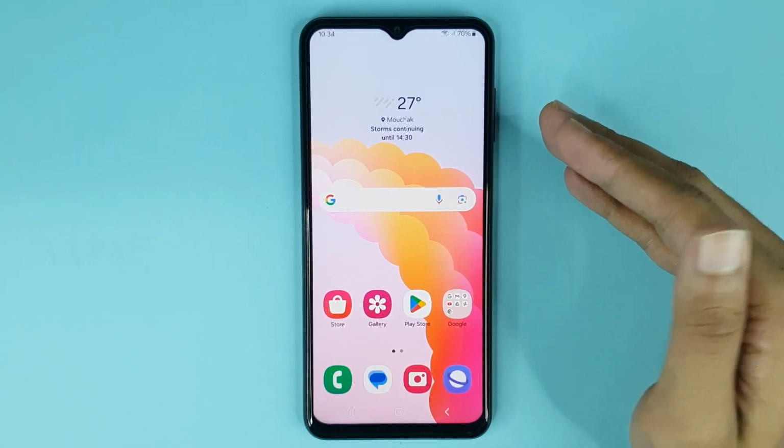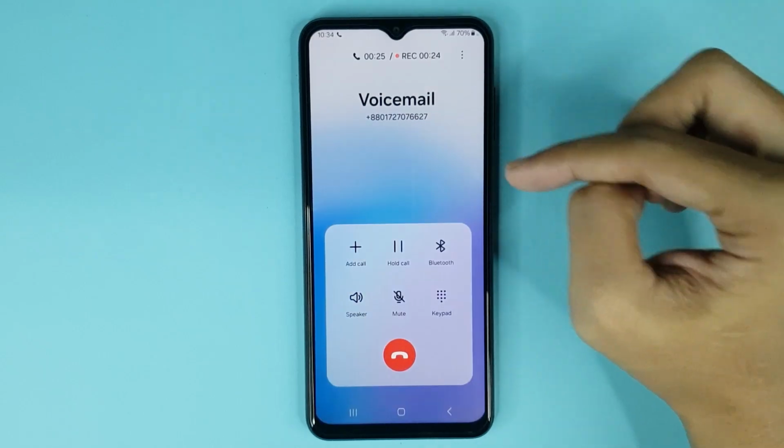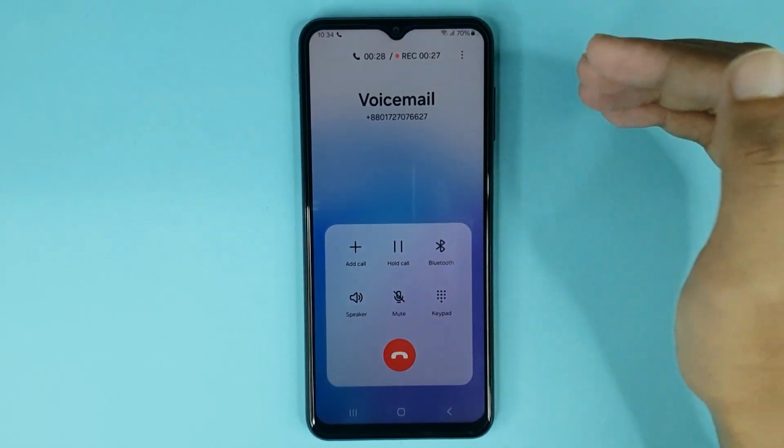Now if I receive a phone call, now you can see the phone is recording now, and that way you can record your phone conversation and it's done.